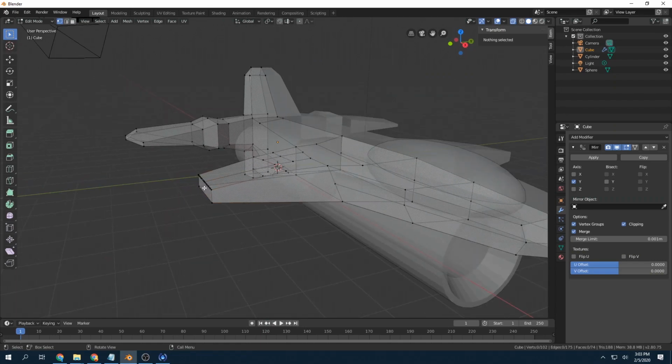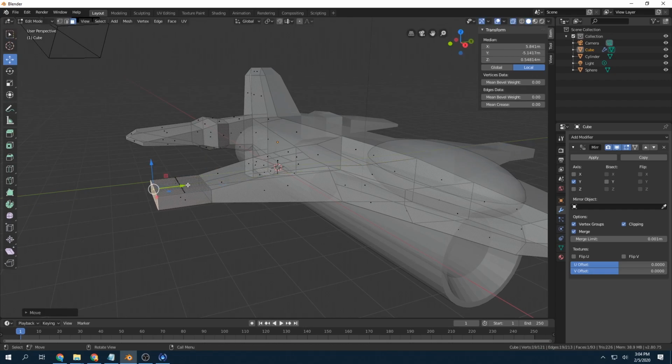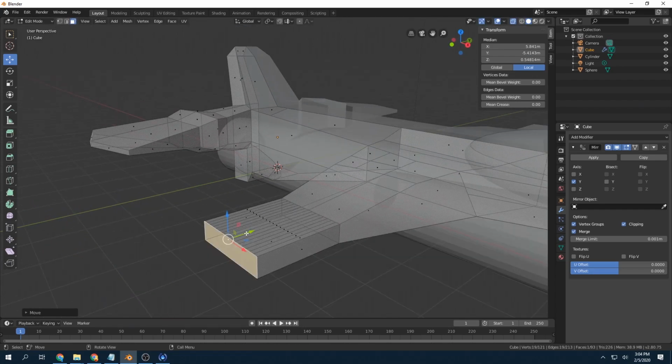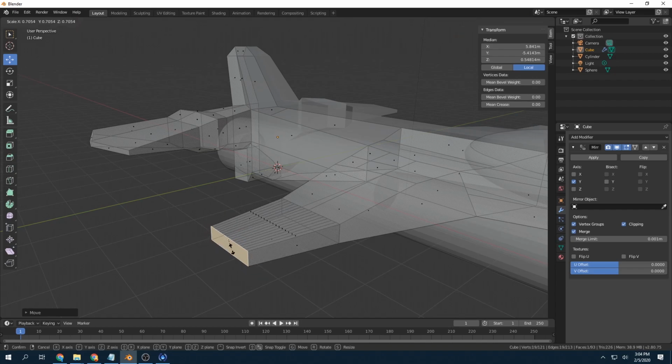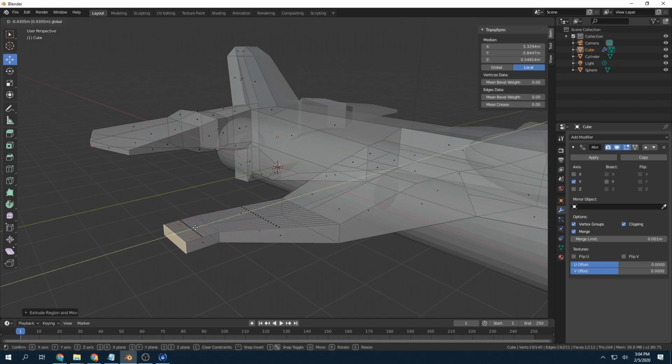I think I can just select that face. Let's extrude it. Yep, we're able to rebuild it, but these are all subdivided, so that's okay. I'm going to scale it down, and I'll push it back. That's better. I'll extrude that again, pull it out, push it back, scale it down.